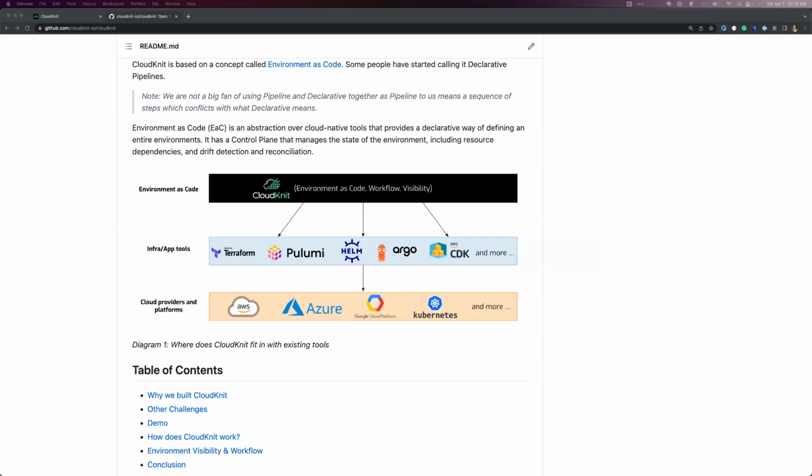CloudKnit is an open source solution for managing cloud environments. There are tools like Terraform, Pulumi, Helm, etc. that help us automate managing of cloud environments.